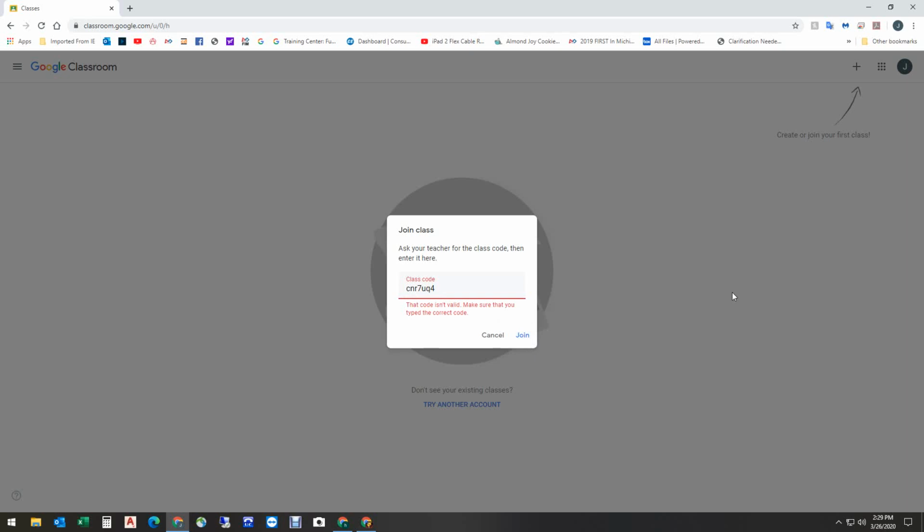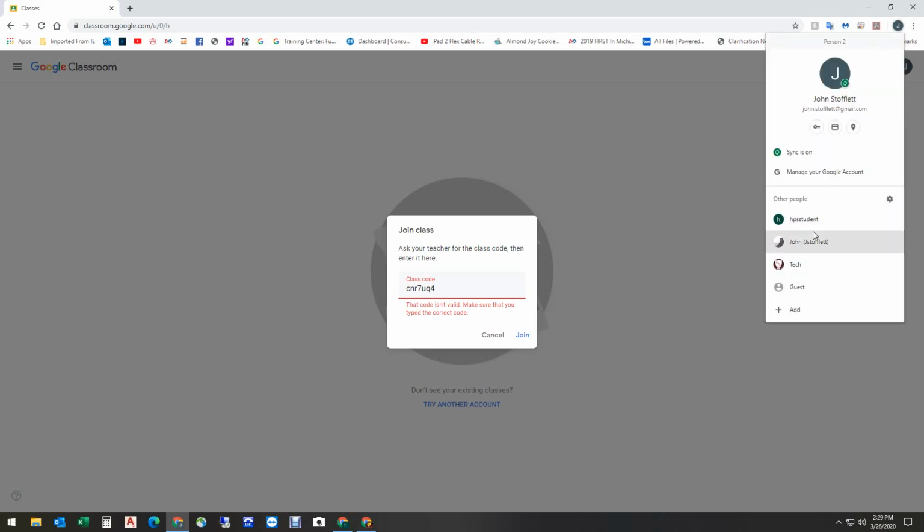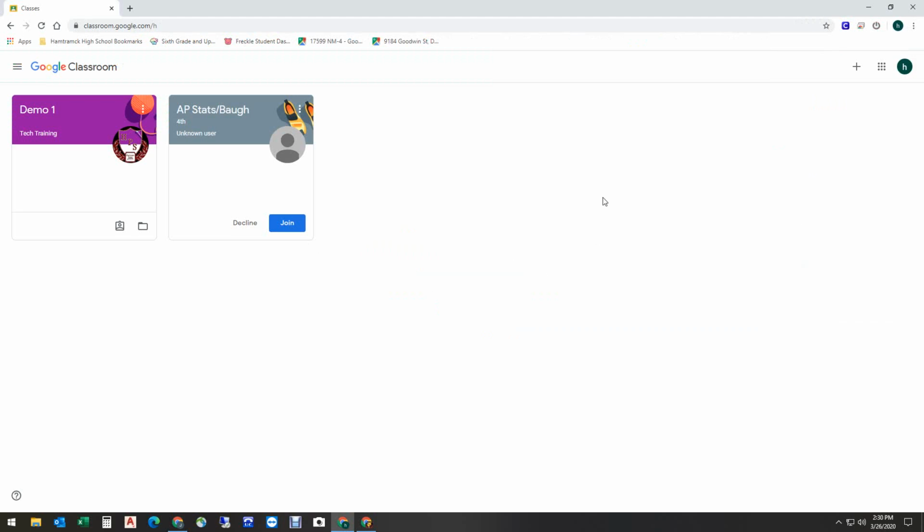The reason that they're getting this error message is they are not signed into their school Google account. They must be signed into their school Google account. Just to give you a little heads up on some of the problems that they may have. Let's go back to the student account. Once again, they're there.